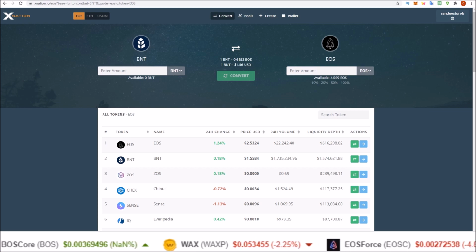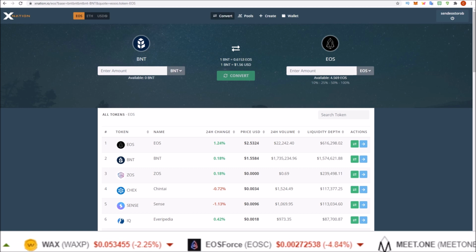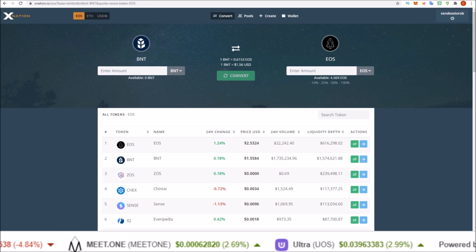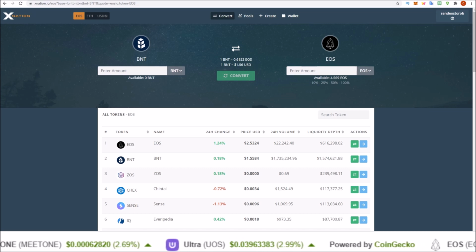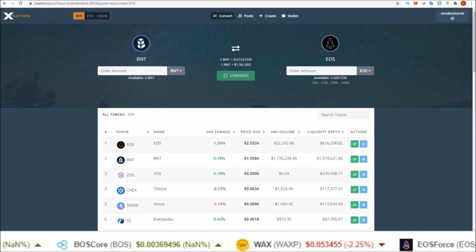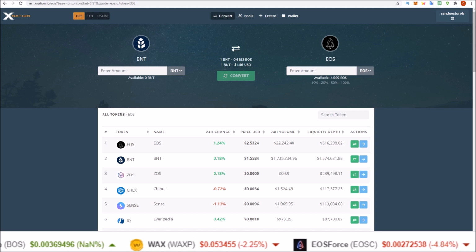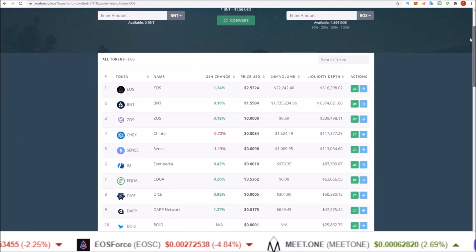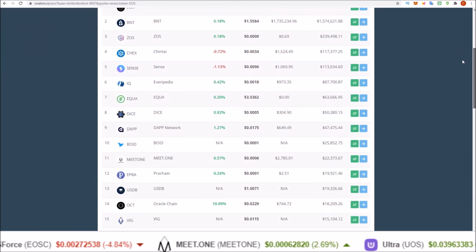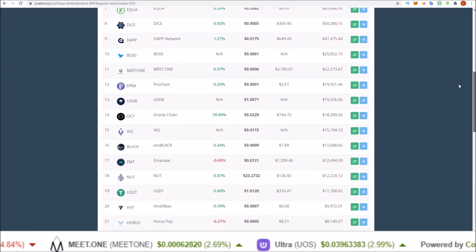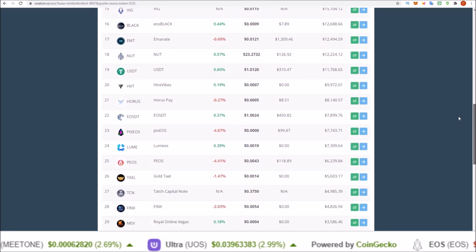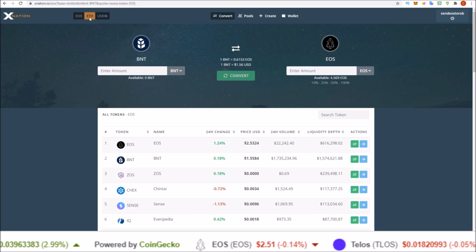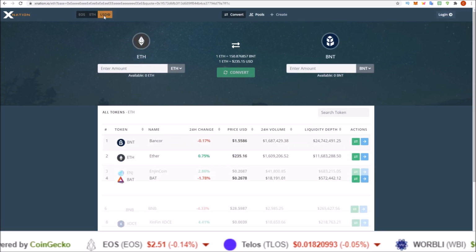Then we will cover creating your own liquidity pool and adding liquidity to an existing liquidity pool to earn the market maker fees. Here's where you will start off when you visit xnation.io. That is on the Convert tab. Now here is the list of all the tokens available so far on Xnation, all EOS tokens. Now there is also an Ethereum token section and a stablecoin section.